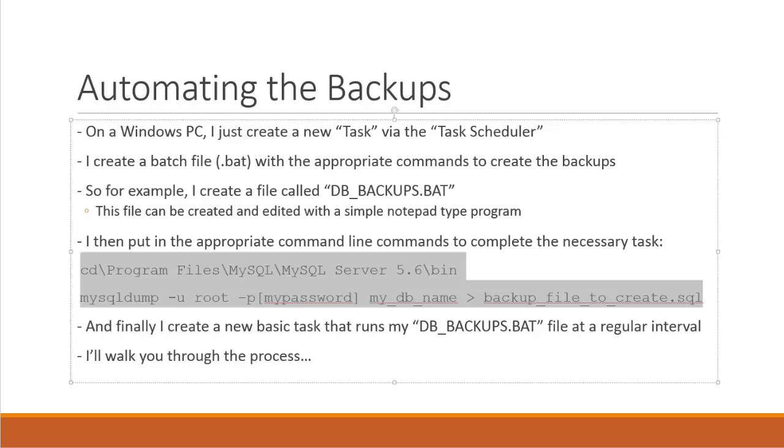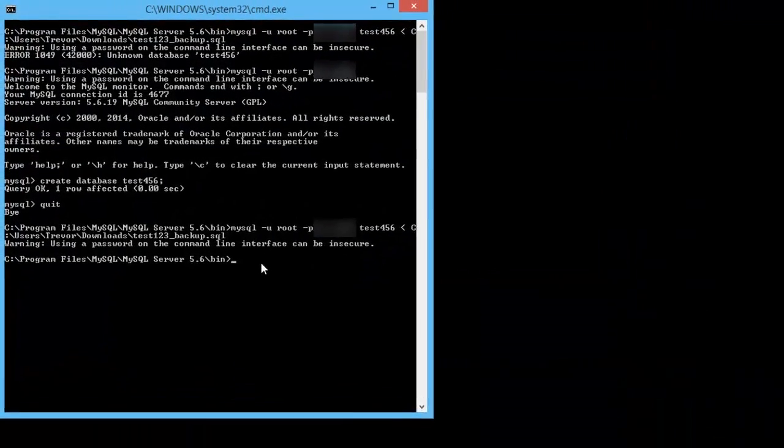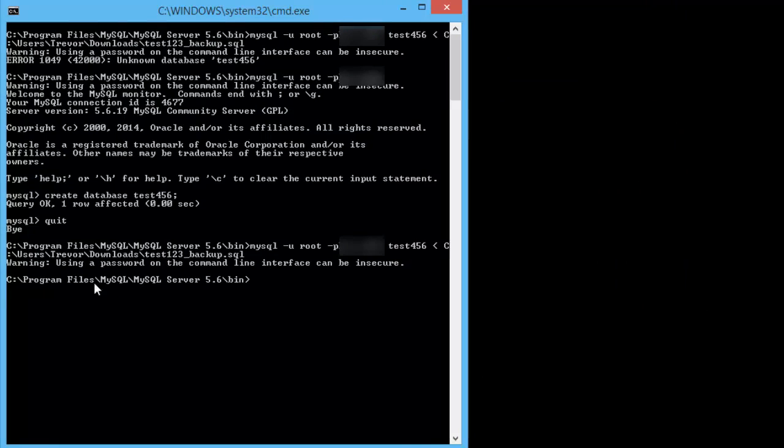Cool? So now let's flip back and see if our program is done running. I'll close this. So it looks like now it's done. So you see now I have access to type in some commands, whereas before I couldn't on my DOS shell or my command prompt window. So now it is done recreating the database.